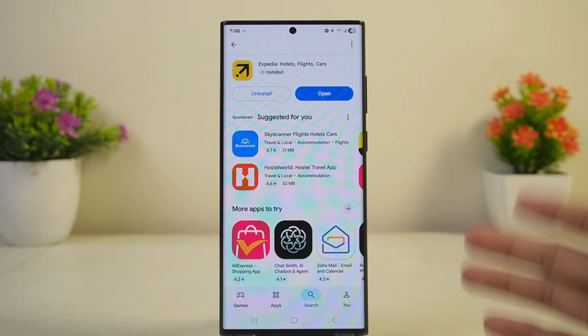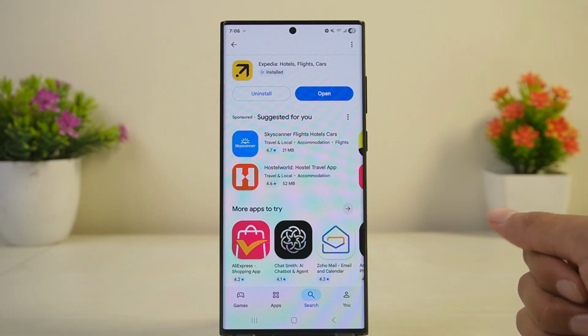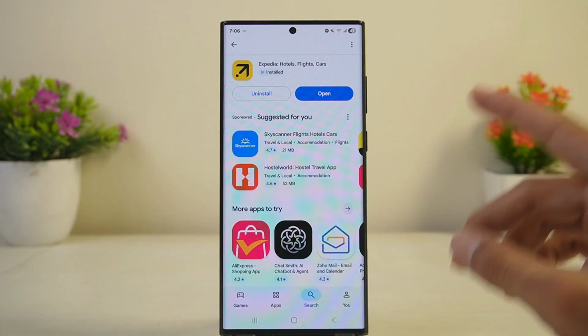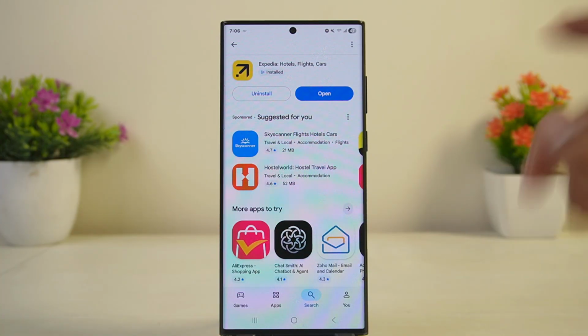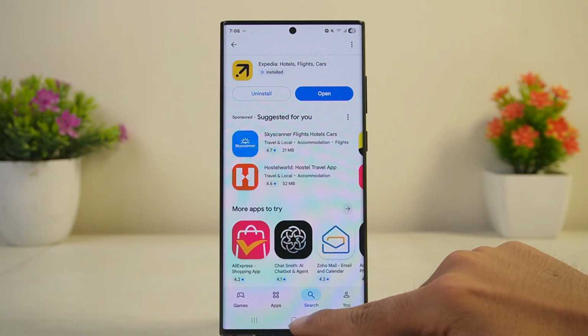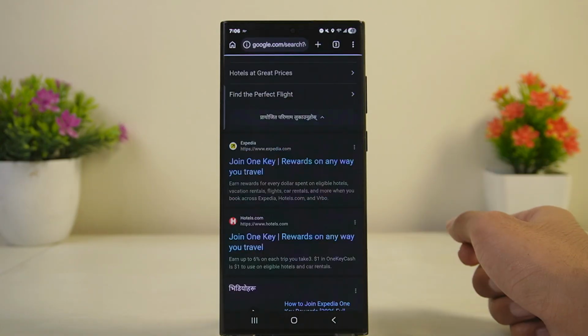How to use Expedia Bundle Deal feature. Use Expedia's Bundle and Save feature. First of all, you have to search all at once. Go ahead and launch any web browser of your choice.